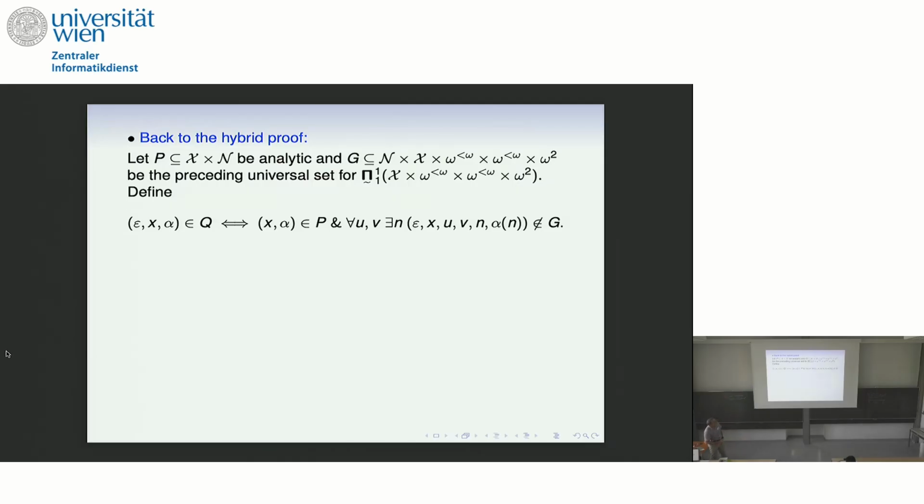So we have the space X. This thing looks a bit intimidating, but it's actually this U and V that we got there, and this is the N and M that come from the graph of the function alpha that we have there. So we start with a universal set for Pi 1, 1, actually the preceding universal set. And now we define epsilon, x, alpha to be in Q if, first of all, x is in P. This is the analytic set that I start with. And here's the line there.